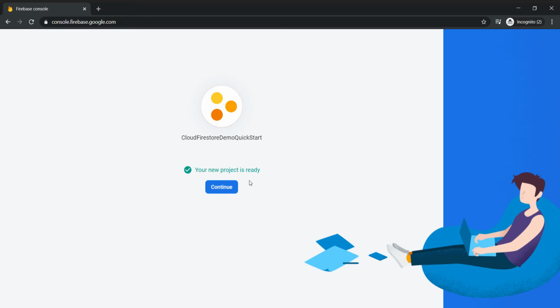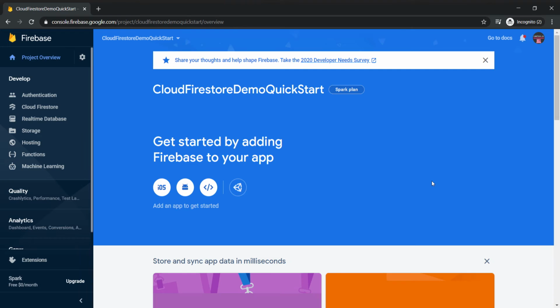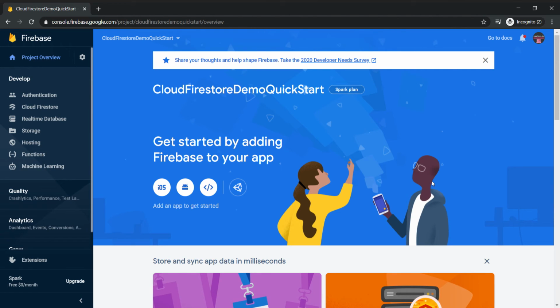So our project is ready. Let's click continue and wait for our homepage. This is our project dashboard or overview. This is a brand new Firebase project. Now, if you have used Firebase before, you know that it provides a host of features like authentication, the two databases that we were just talking about, storage, hosting, functions, machine learning.